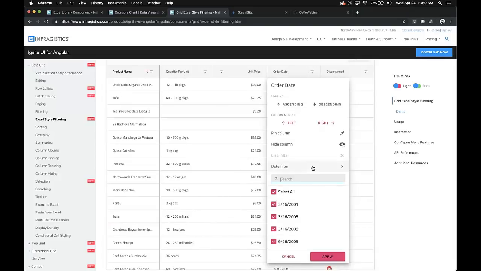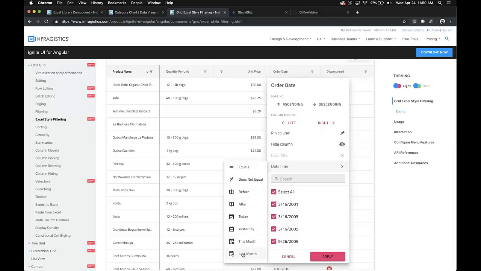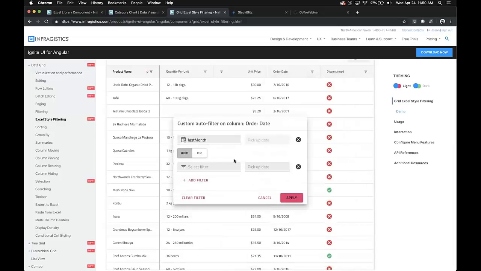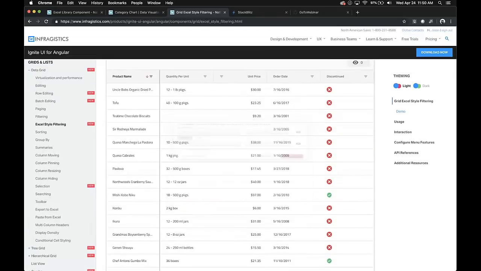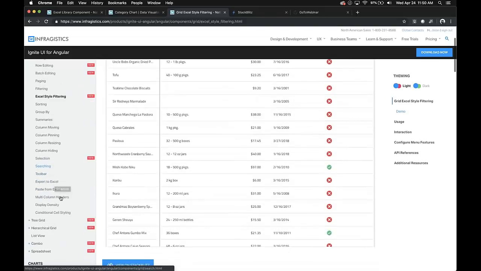So now if I go over to the orders column and I do a date filter, I get things like yesterday, this month, last month, and I can get custom dialogues based on that for the type of filter that I want to do. So right now, this is basically a super robust and complete Excel style filtering for the grid, and you can add as many filter arguments as you want to this. So if you need this level of filtering and filter UI, you can definitely get it.